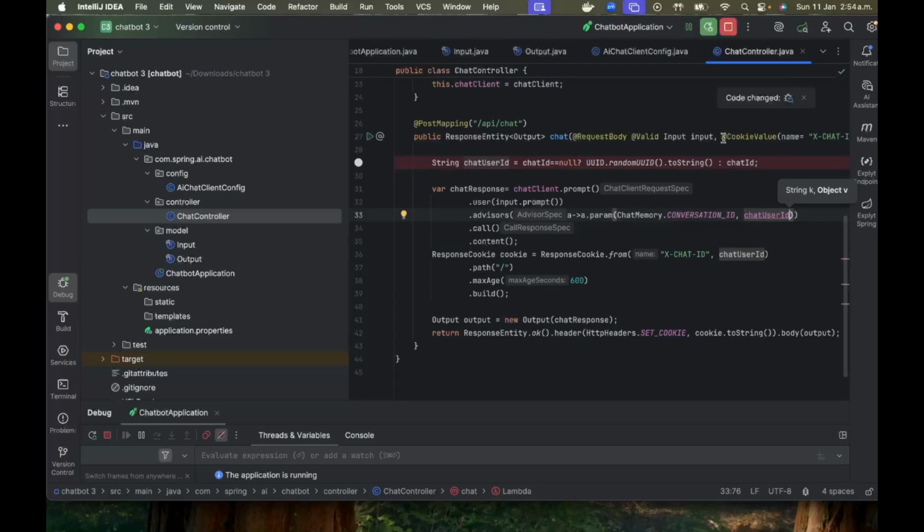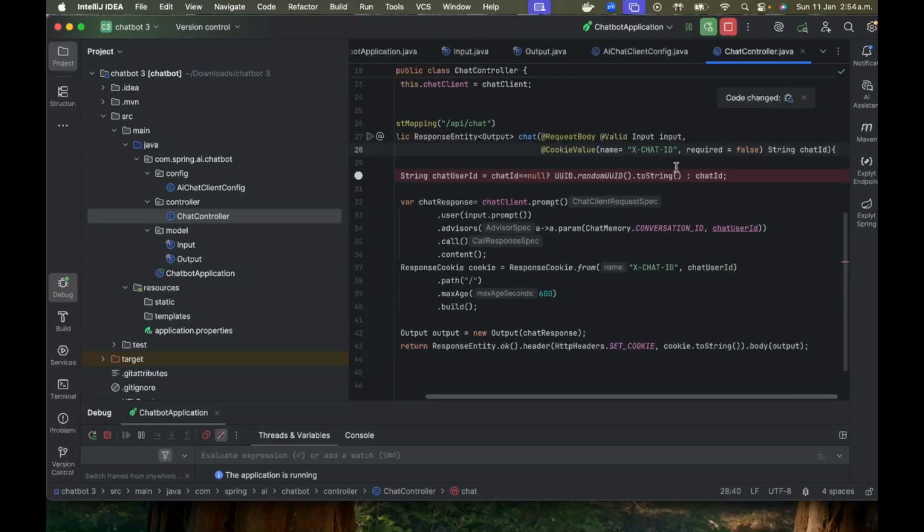Here, what's happening? The first time, the chat ID in the cookies will be null. We will create a new ID and pass it to the chat client, and then in the response we will append the same user ID and send it back to the React front-end application. In the next chat, the front-end application will send the same chat ID in the header. We will get it here and pass it to the chat client, so that the API will consider our past conversation. Based on that, it will reply. Okay, that's the idea.